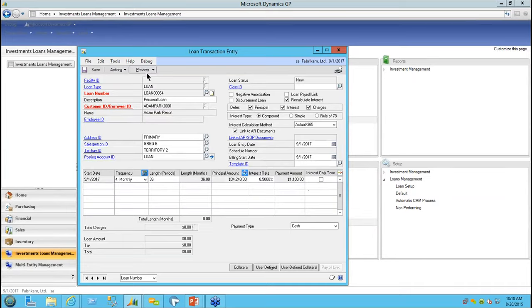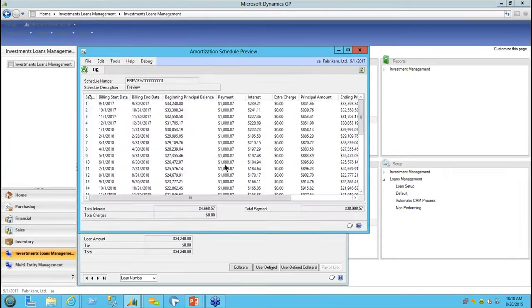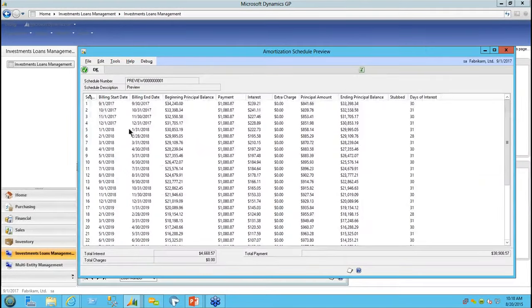When I'm happy with this, I'm simply going to come up here to preview, and I'm going to check out my amortization schedule. Now this amortization schedule is carved in stone. This never changes. So it's showing me here the date, so I can see when my payments are due. I can see my beginning balances, and I can see the balance declines over time. The payment comes out to $1,080.87. That's as close as we could get to the $1,100 and still keep an even 36 months.